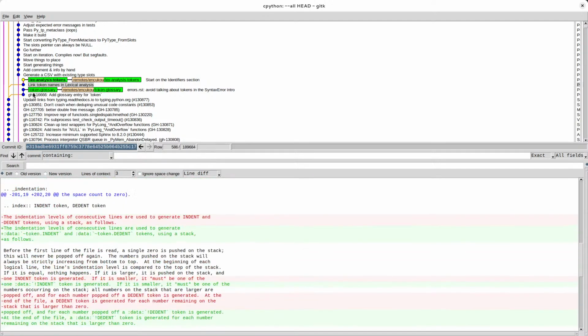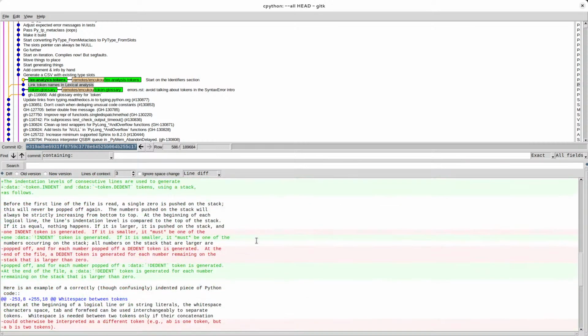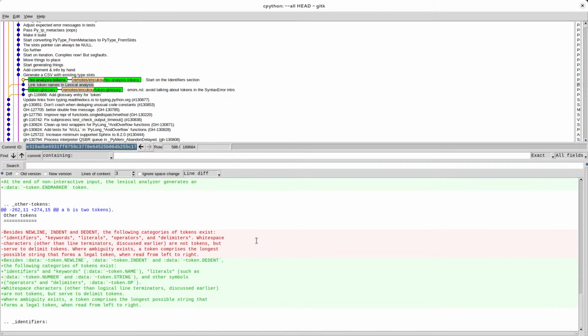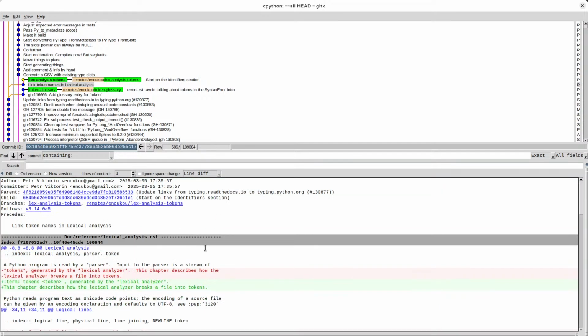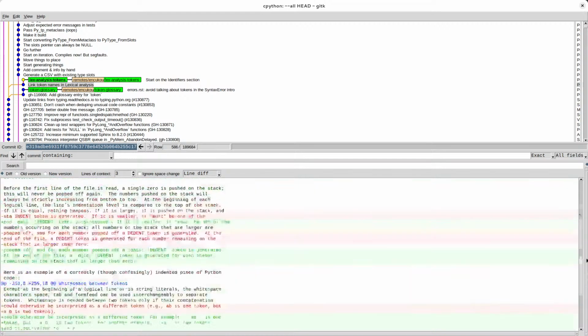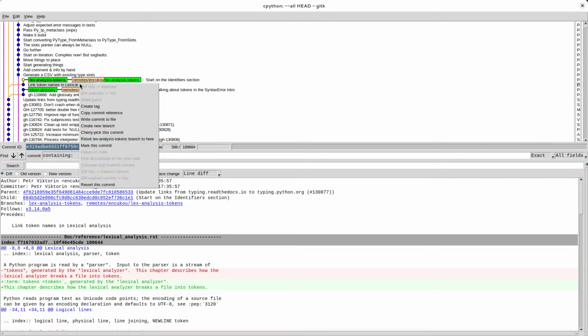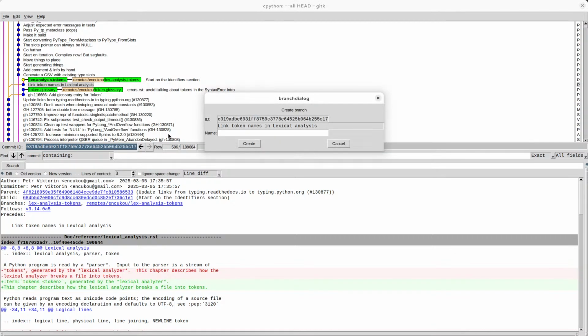Alright, so there's one commit for linking token names in lexical analysis, and I think that can go as a pull request right now because the token's pull request has been merged. So this will link to the right place. So let me make a new branch here.